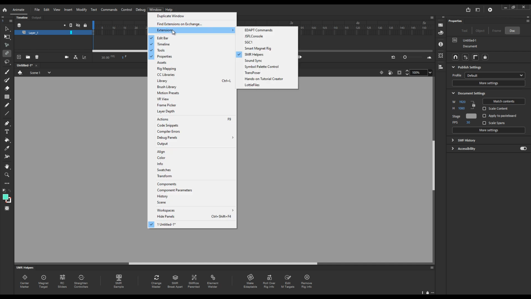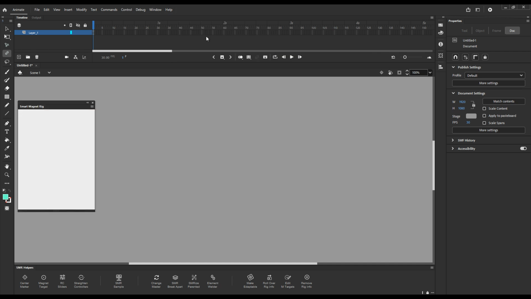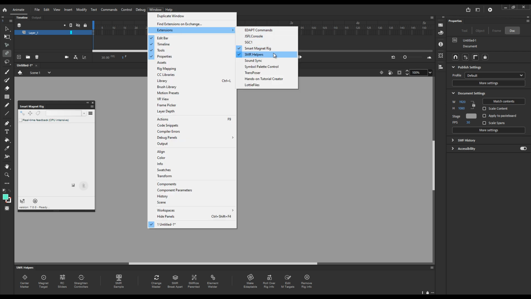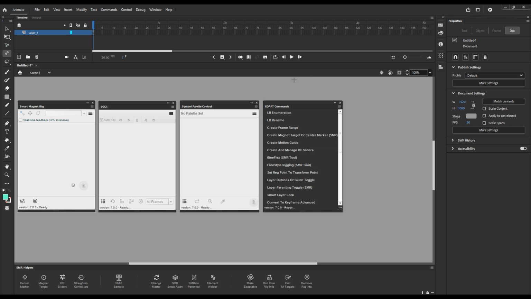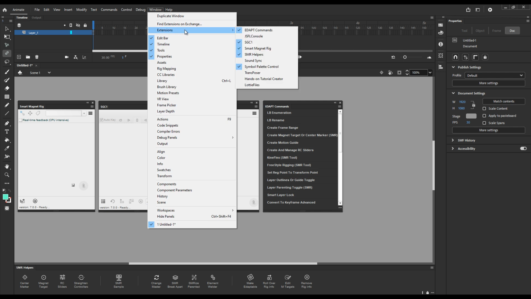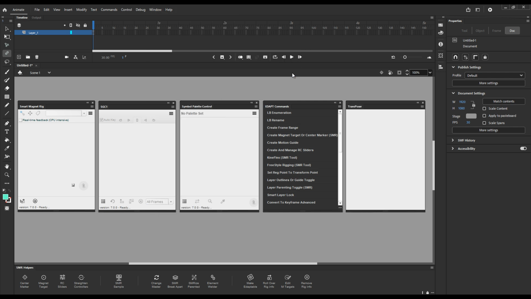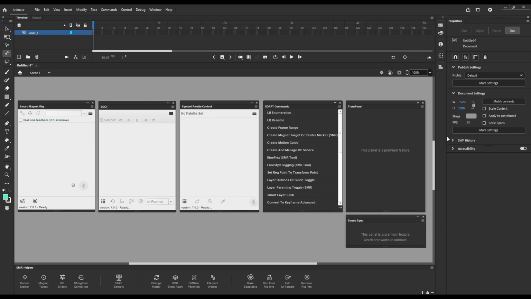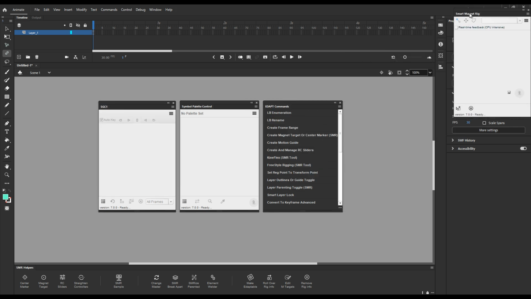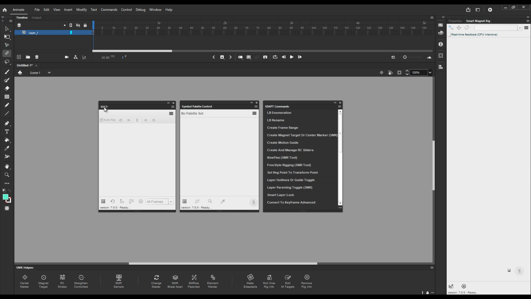Let's look at the other panels. First of all, Smart Magnet Rig, then Smart Graphic Control, Symbol Palette Control, EDAP Commands Panel, which provides access to the same commands as in the menu in the form of buttons. And there are also two premium panels, Transposer and Sound Sync. These will not be active in the free version of the tools. So we'll close these and dock the other panels here next to Properties.